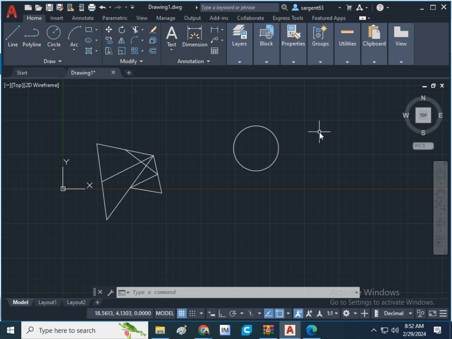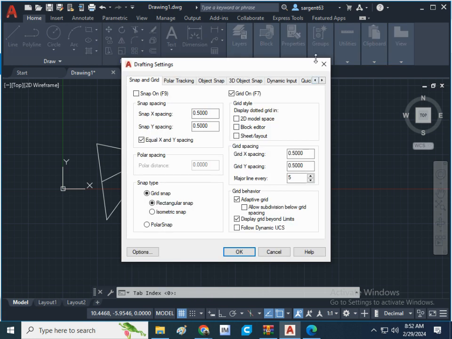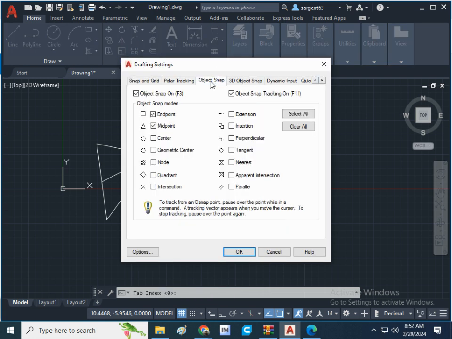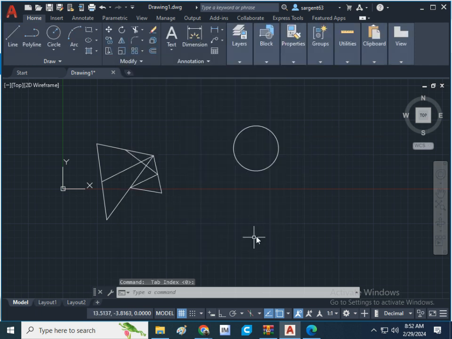And let's go ahead and turn some things on. Let's go back down now to our snap settings. Third page, object snap. And let's click on just the word center, because there's a big difference between geometric center and center. So don't click geometric center, just click on center, click OK. Now draw your line over to your circle.